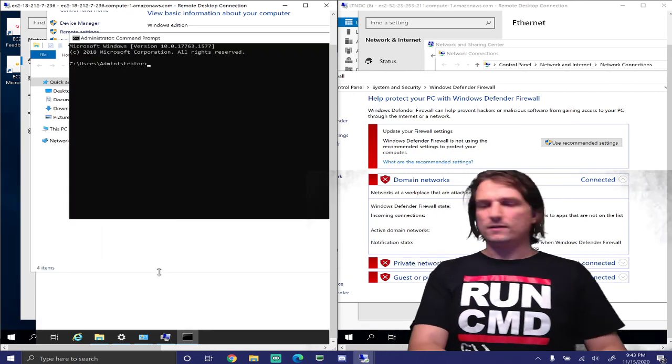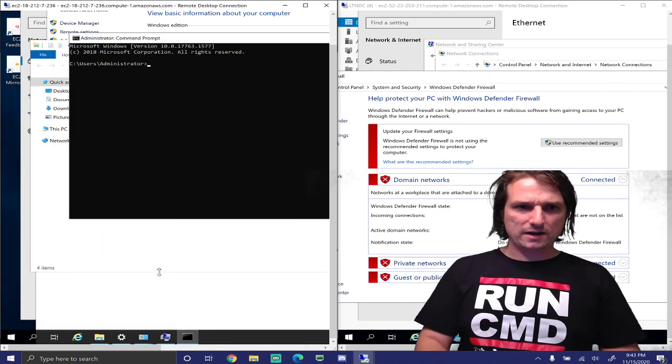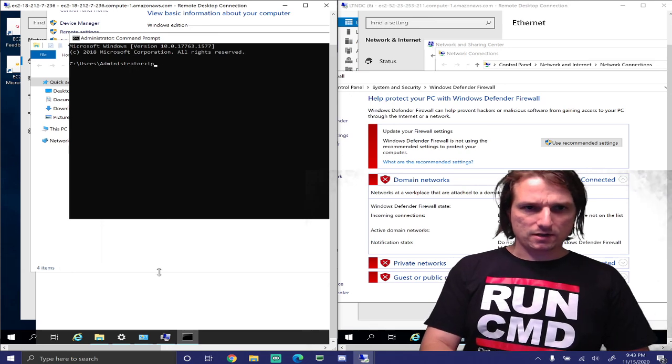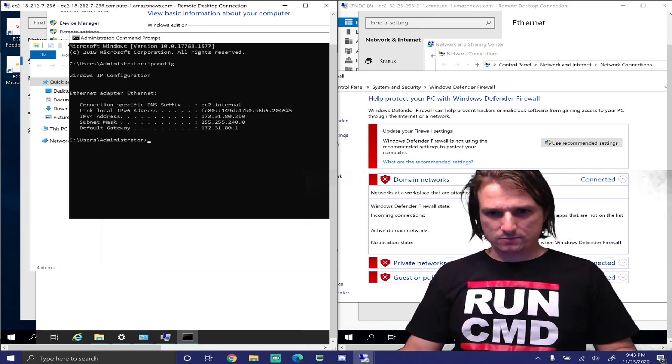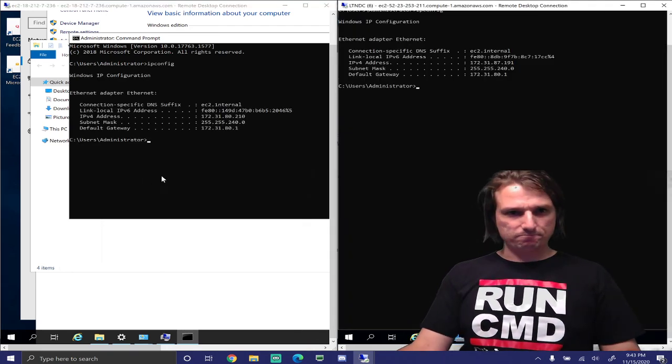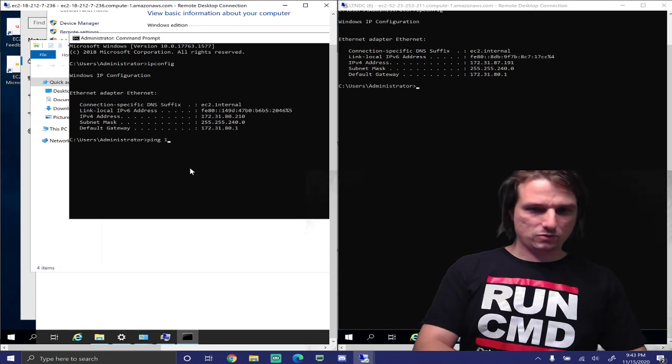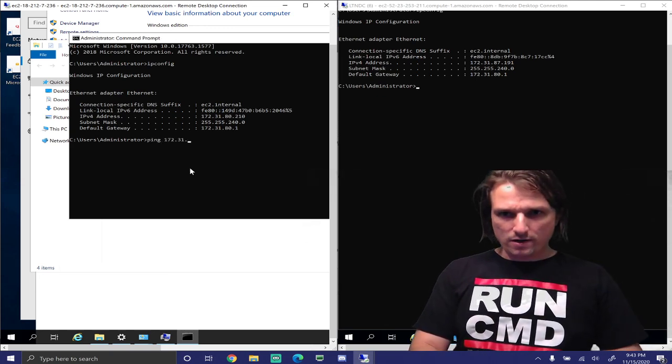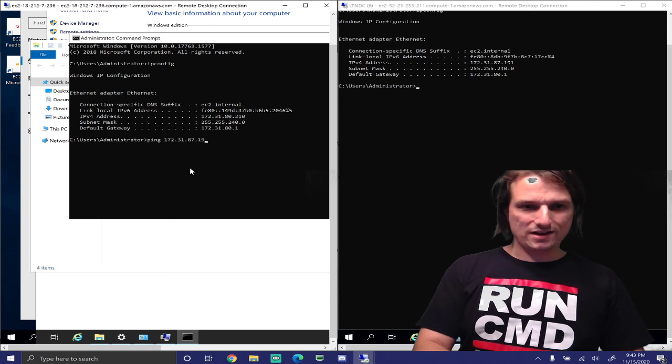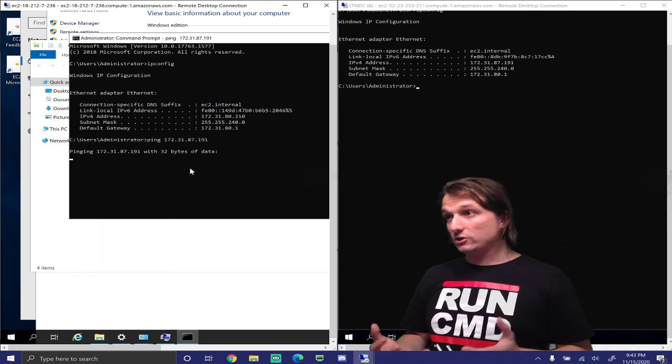So do CMD, and then we'll try to ping. Again, ipconfig, and then you can pull it up over here. It's just a good practice. Ping 172.31.87.191. And that looks like a failure to me.